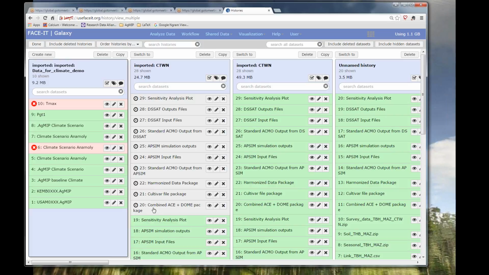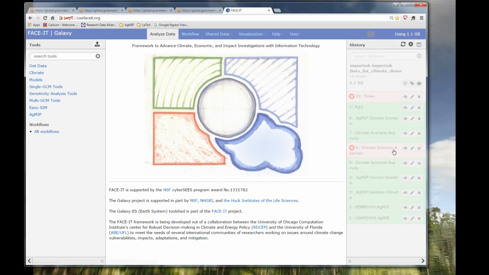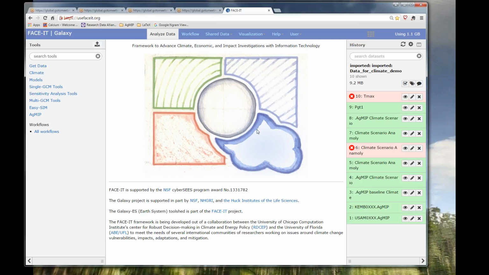So because these are gray, that means they're still in the queue, and somebody else is running things that have just delayed my job from starting. Okay, so I'm going to go back to the climate scenario. I've got a couple of .agmap files here. These are what we can use as inputs to the climate tools.